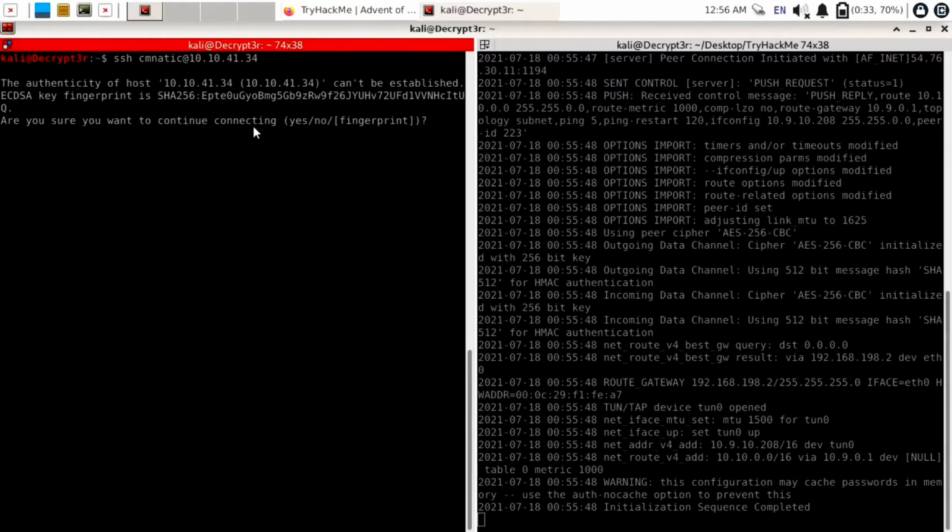It is asking whether you are sure you want to continue connecting. So click yes, and now it will ask for a password. Our password is AOC 2020. So just enter that password and hit the enter button. Okay, so we have successfully solved this question.